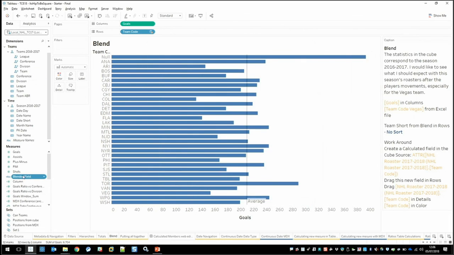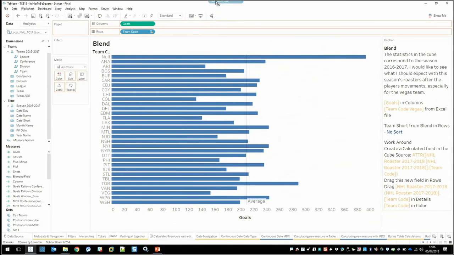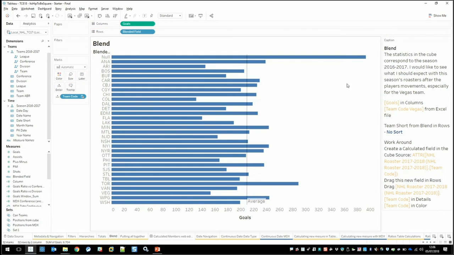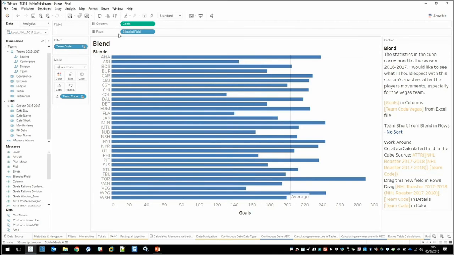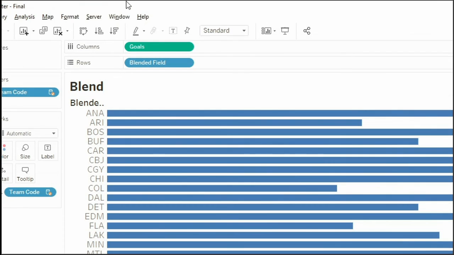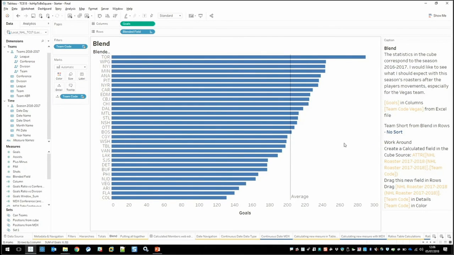All right, so I have now a blended field, a calculated field in the cube. Just have to click OK. The blended field is now down here under measures, because we can only create measures within the cube. And I can pick it to rows, have the team code and details. And then all of a sudden, when I maybe exclude the null, I have the sorting. I can actually sort. And that is how you work your way around the little things that don't work with cubes.